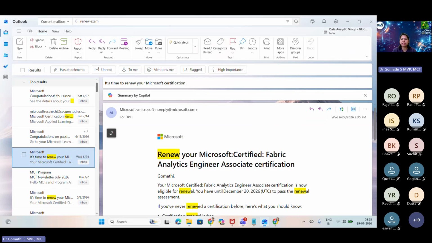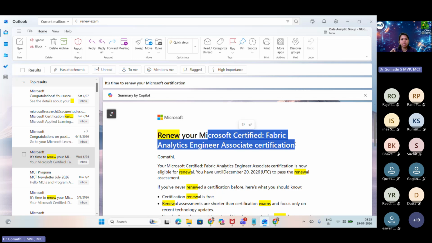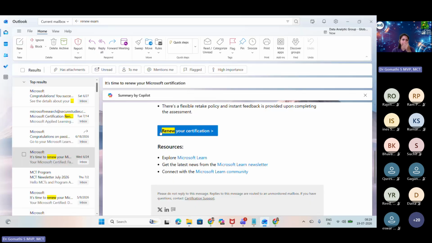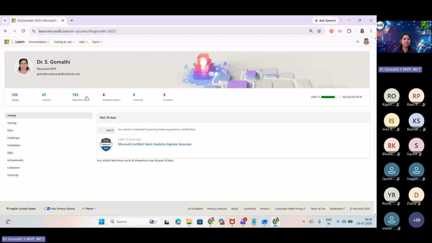The first thing, you will be receiving this email. Okay, renew your Microsoft certified exam. You will be getting this email. Sometimes that may be in spam or junk. So the first time you have to mark it as a normal email. So just watch out for your email ID. Okay, this email, you will be receiving it 6 months before the date of renewal. Okay, at least 90 days before renewal. So you have to click your certification and that will be inside your Microsoft Learn profile. Okay, once you go, I have already renewed all my certifications, so I cannot show you exactly that.